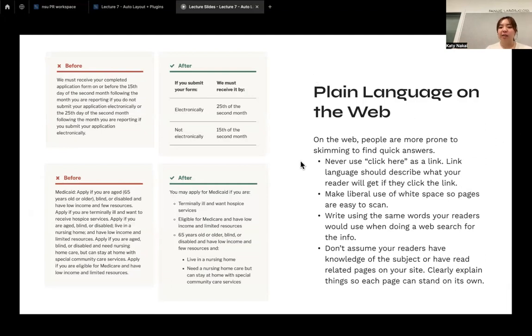So some tips for web plain language: never use "click here" as link text. Use link language that describes what the link is about, instead of just "click here and find out", like "learn more about this" or the actual subject word. Make use of white space so it's easy to scan and everything's clearly separated. Write using the same words your readers would use when doing a web search for the info. So just use common words that people would usually search for.